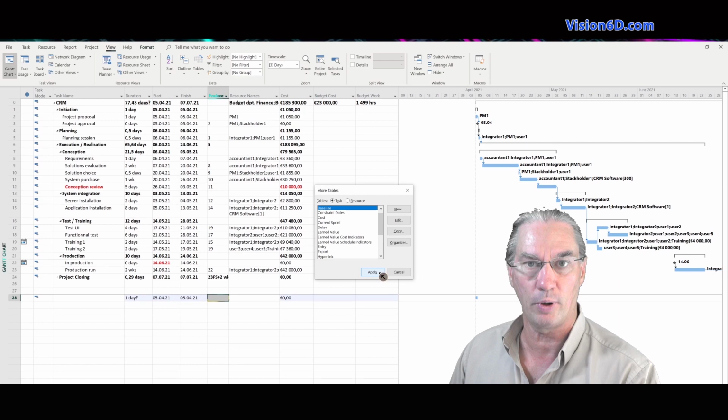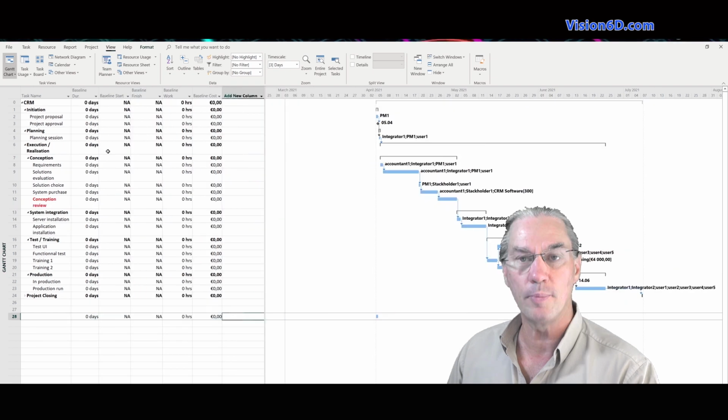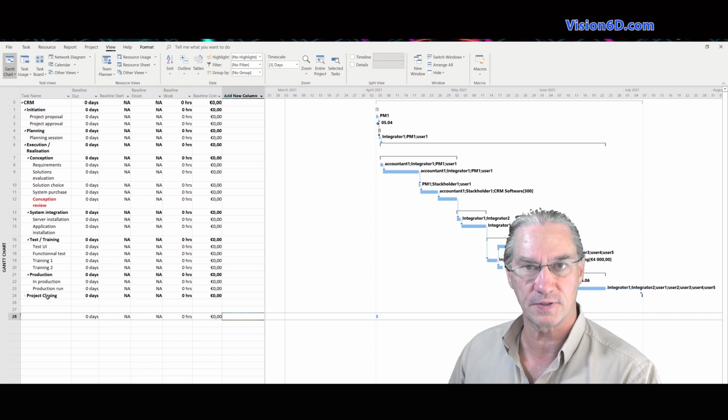The table changed and we now have a baseline table. And you see that we find all our tasks as we had them till now. And the first column is a duration, but you see the baseline duration.